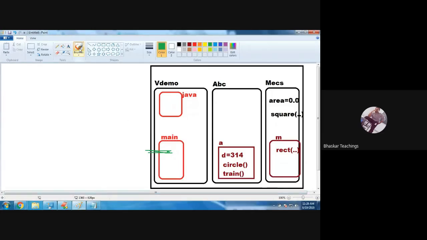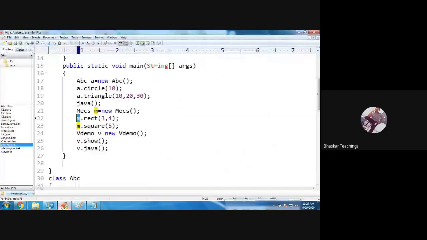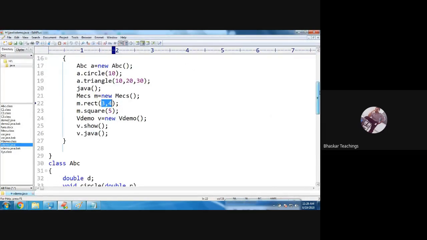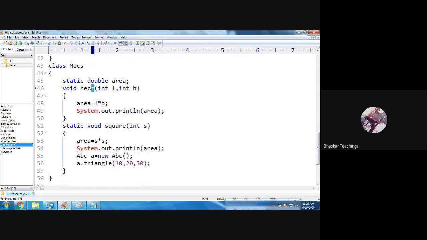So the control will go to the MECS class, it will go to M, and it will call rectangle. It will load rectangle now. 3 and 4 are passed, so the control will go to the rectangle function body. L and B are local variables, so these variables will be allocated memory. L will be initialized with 3, and B will be initialized with 4.